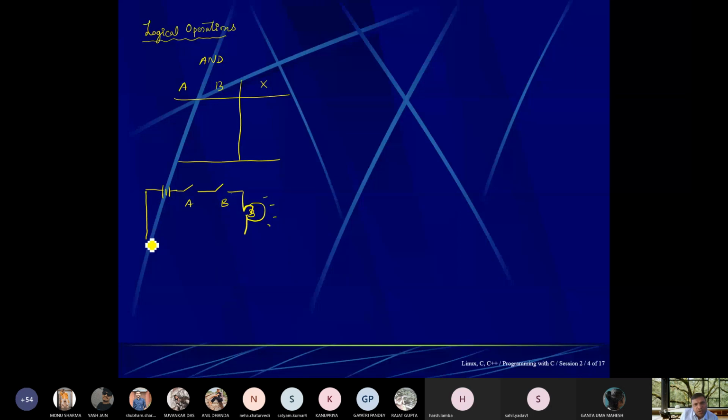So what is the condition to make this bulb on? If A is open and B is open, then what will be the output? Whether the light will glow or not? No glow. Fine. If A is switched off and B is switched on, then it will again not glow.